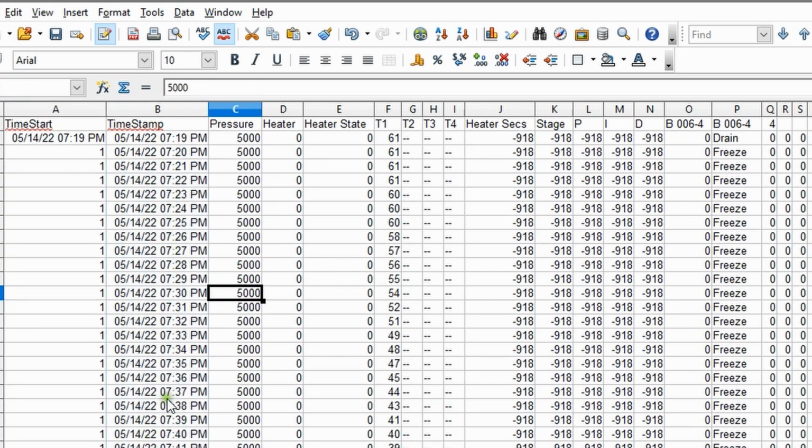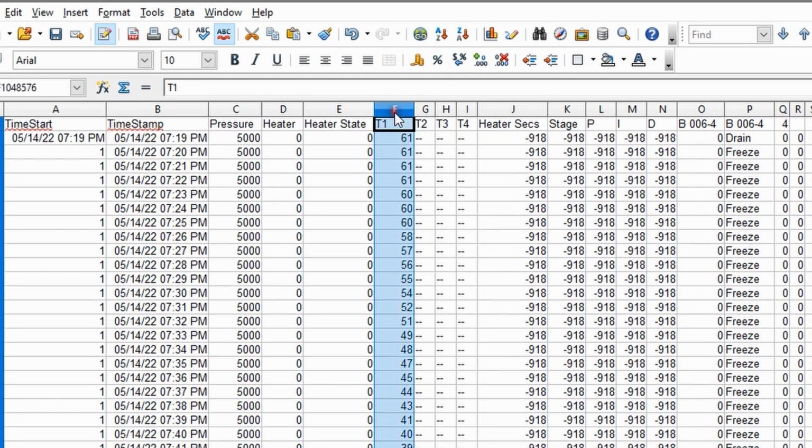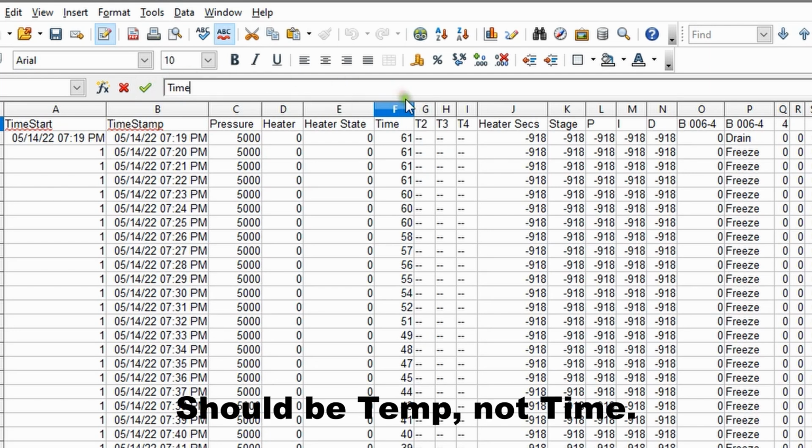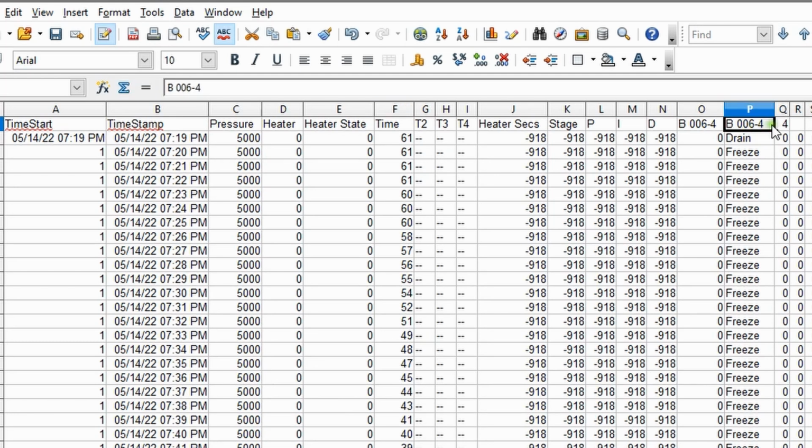Now we've got the time down there, and I started the machine at 7:19 p.m. and then all the rest of the data is 1 minute apart, so it's taking a reading every minute. I don't really need some of these other ones, but I do want to change this one. I'm changing the width of that column so I can change it from T1 to time. And then this one, the P1, instead of the B006-4, I'm going to call that cycle.